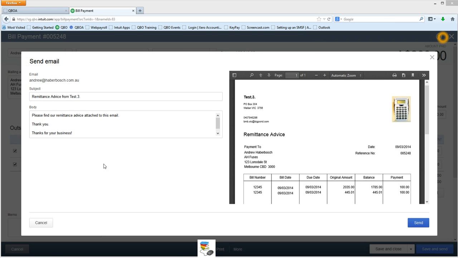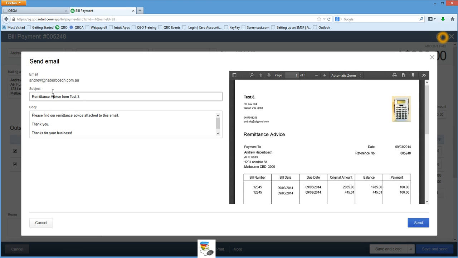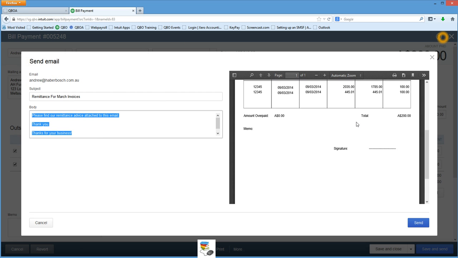QuickBooks Online is now bringing me up a confirmation screen where I can edit the subject of my email, and the body of the text of the email, and I can view what it's going to look like to Andrew.